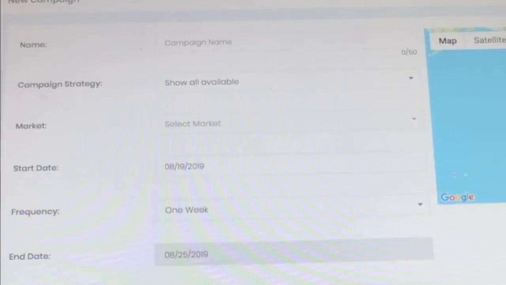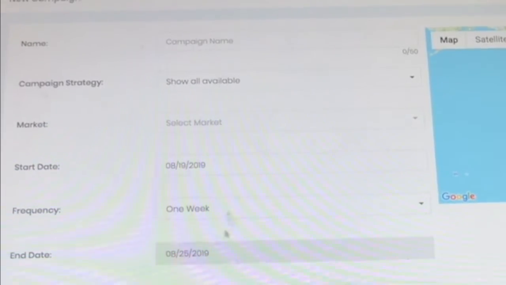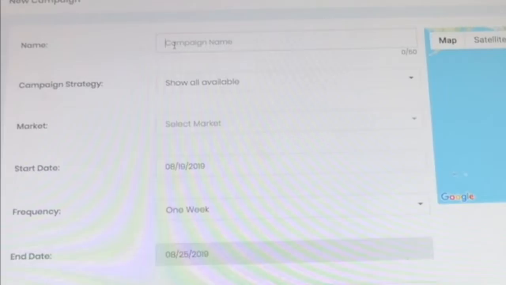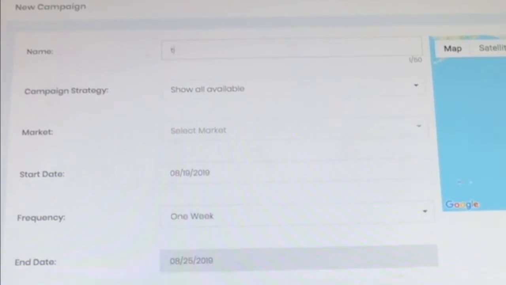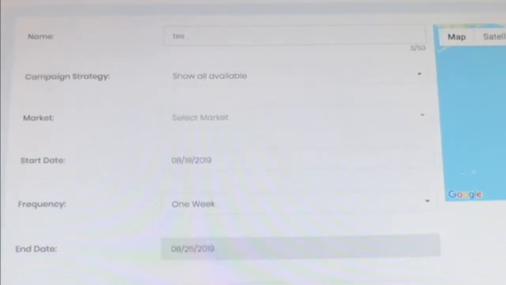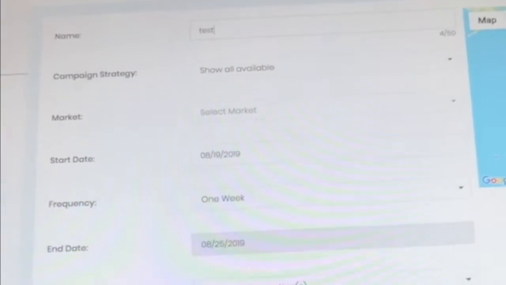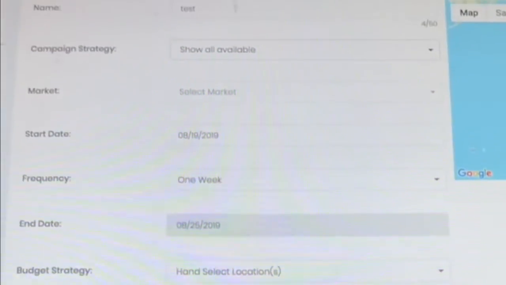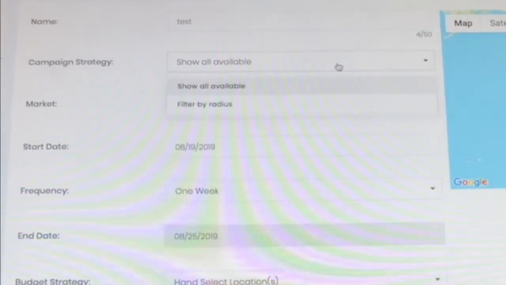You're going to have this long thing of menus right in here, okay? And the first one is called a campaign name. Now, we're going to name the campaign. We're just going to call it Test, all right? So we're going to name it Test, and then we're going to scroll down to the next menu, which is called the Campaign Strategy.